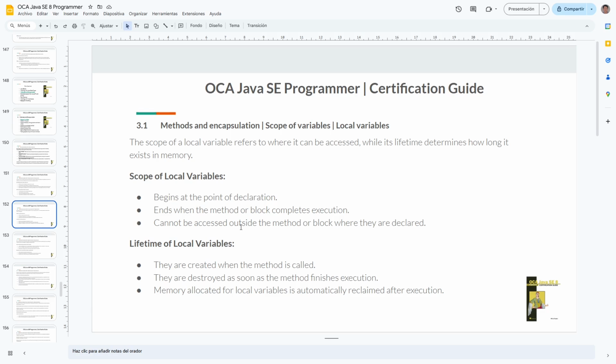What is the lifetime of a local variable? They are created when the method is called, and they are destroyed as soon as the method finishes execution. Memory allocated for local variables is automatically reclaimed after execution. This is really important.